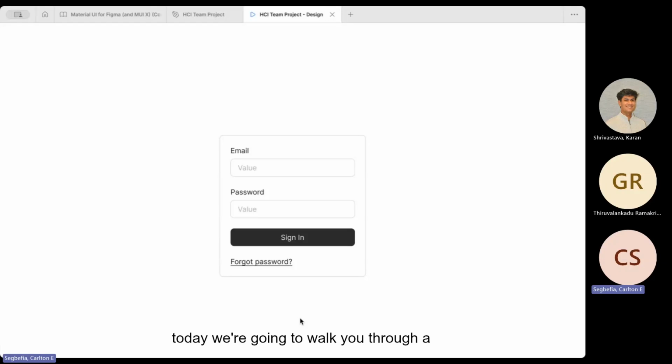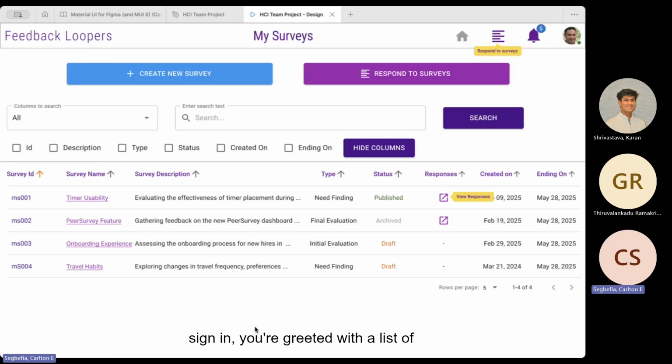Today, we're going to walk you through a demo of a survey management tool. The first screen you see is a login screen. Once you sign in, you're greeted with a list of all your surveys. You're able to see the status of those surveys, if they've been published, archived, or drafted.